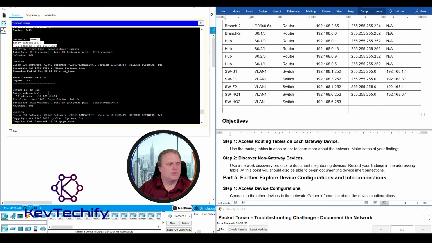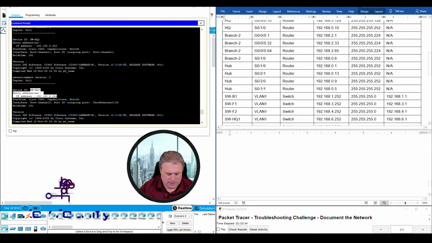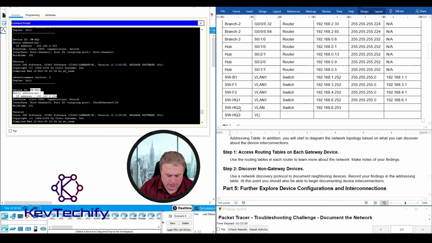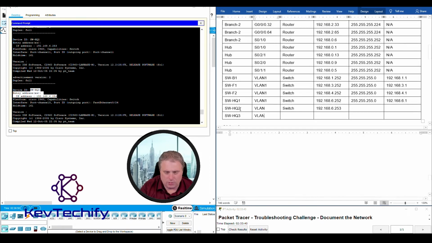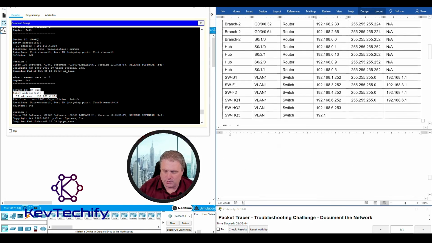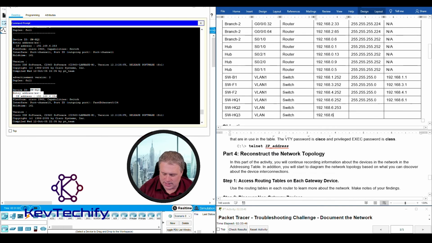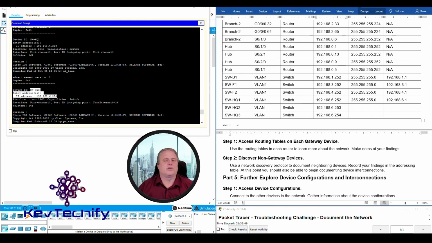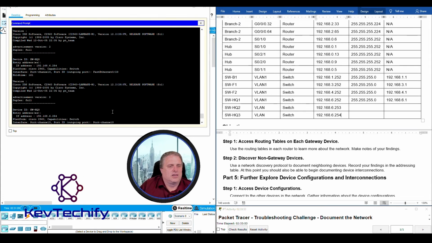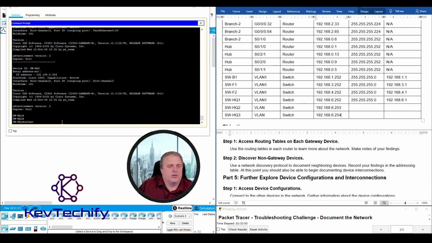But let's go ahead and document SWHQ3 with its IP address. SW-HQ3. It's a VLAN. I don't know which VLAN, so I won't put a number in there. Switch. Its IP address is 192.168.6.254. We can't tell the subnet mask here or what its default gateway is, but we can connect into them.